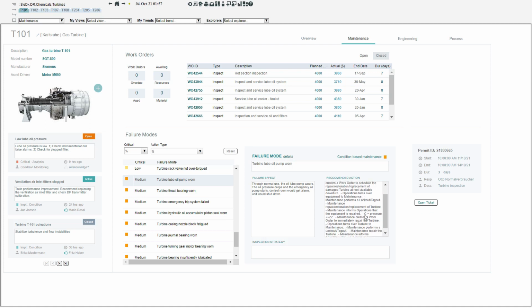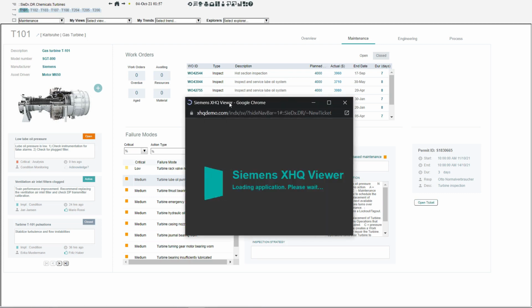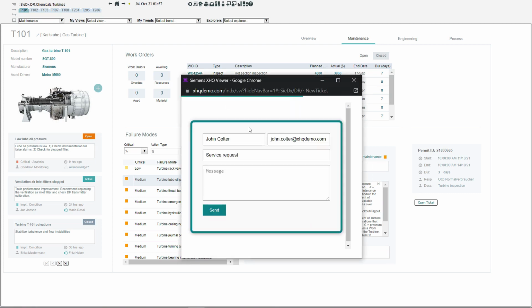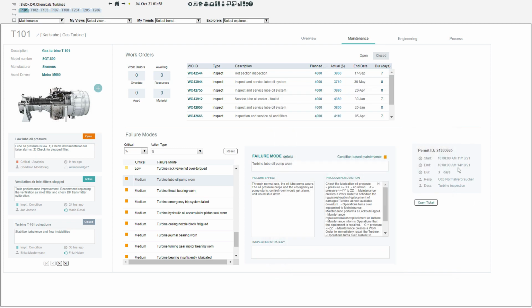And here we have also the list of recommended actions we can take. So what I will do now is create a ticket to my colleague, for a request to check if the lube oil pump is warm, so he can drive the appropriate actions further.